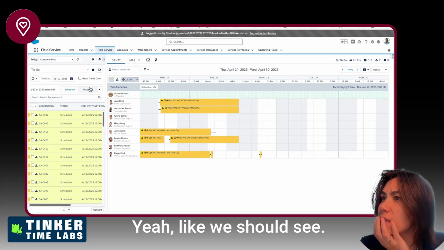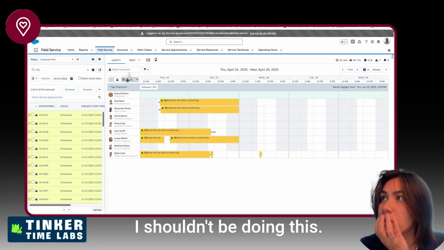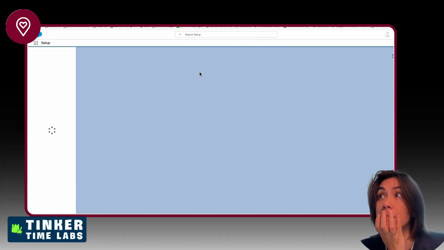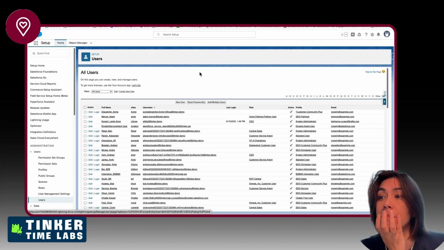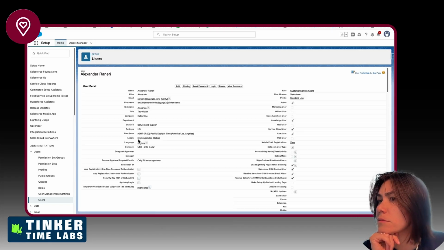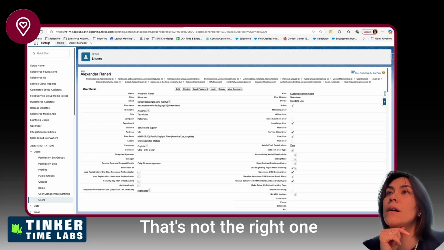Yeah, we should see that. That's so weird. I'm not supposed to see any of these. I shouldn't be doing this. Okay, so muting didn't work. That was supposed to work. That's not the right one.